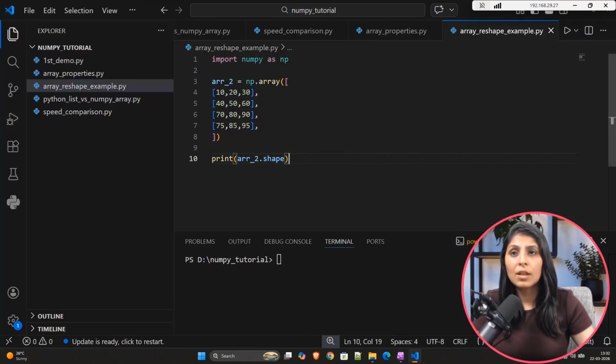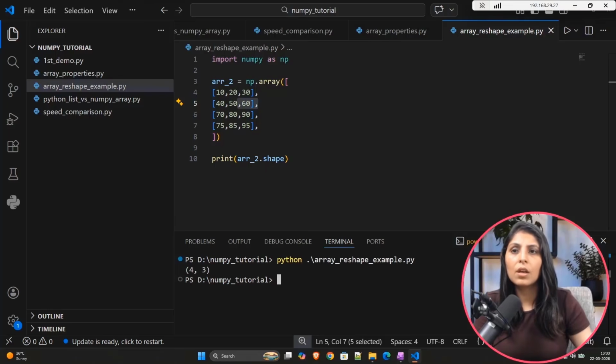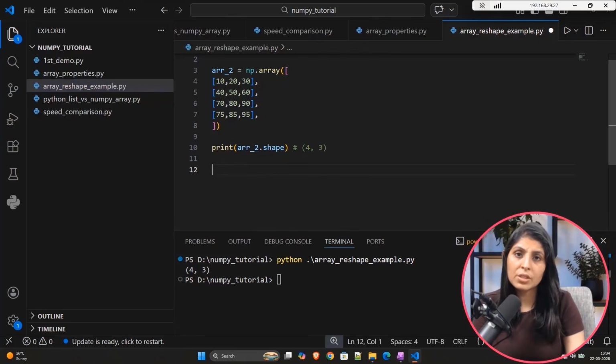So first, let's see the shape of this. We know this is a 2D array. Why? Because there are rows and columns. And let's print it. Python array reshape. Okay, so we have 4 rows and 3 columns. Let me just paste it here. We have 4 rows and 3 columns. Now let me show you how to use this reshape.